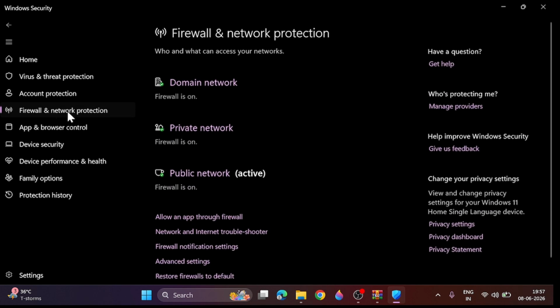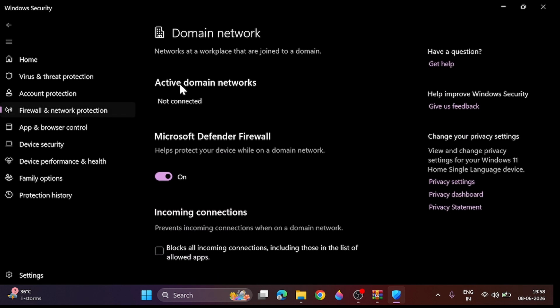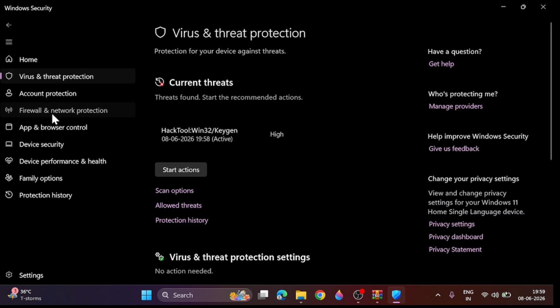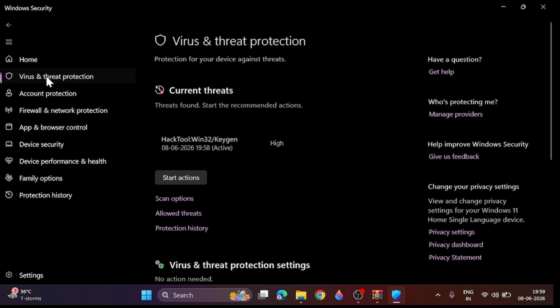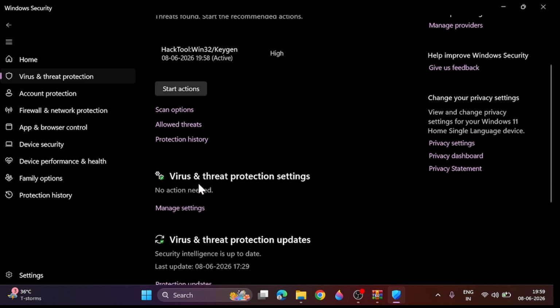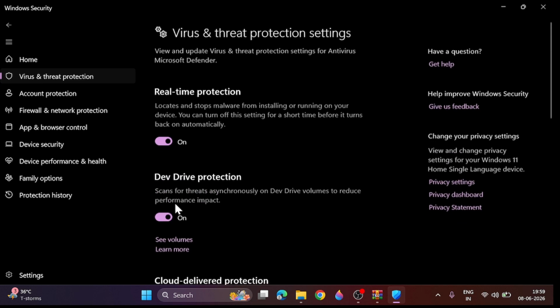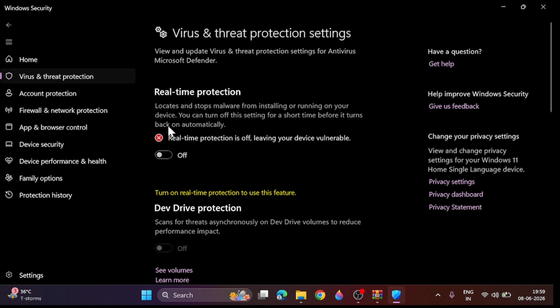We have to go to this firewall and network protection, click on this network domain, and we have to off that Microsoft Defender firewall. Once you off your firewall, then click on this virus and threat protection and go to the virus and threat protection settings, manage settings. Here the real-time protection is on. We have to close that. Okay. Now what you have to do, after closing this real-time protection, then go to our file.